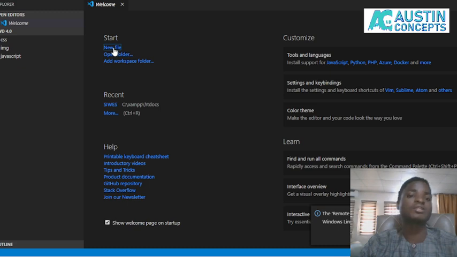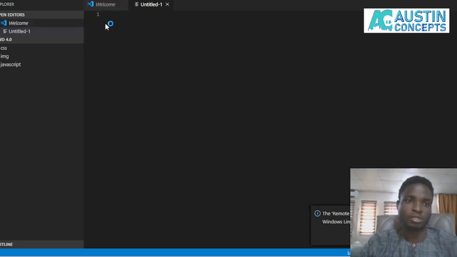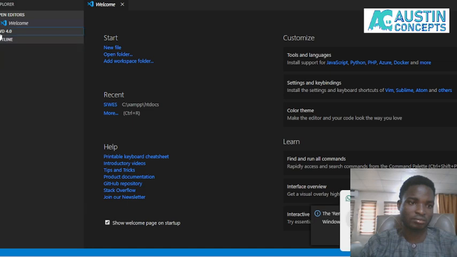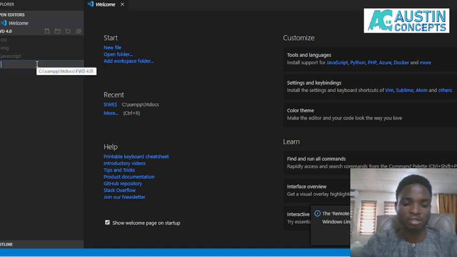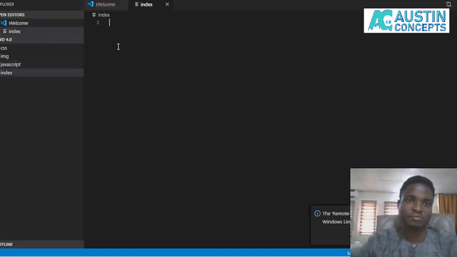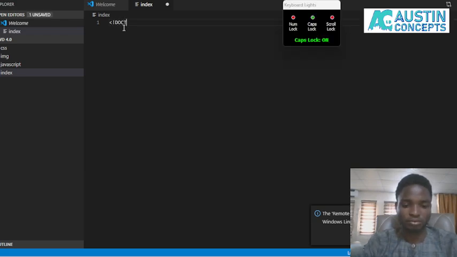Just start a new file. Let me just click New file. You're going to name it as index. Then the first thing you're going to do is type doctype HTML. Just save it.